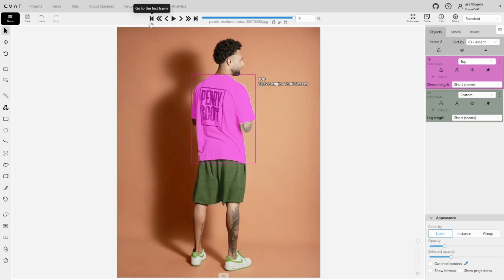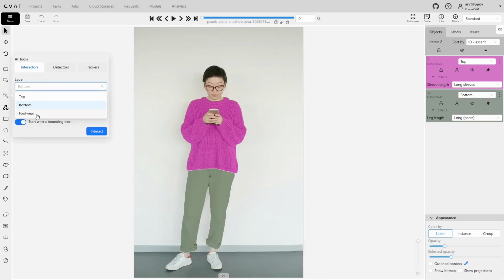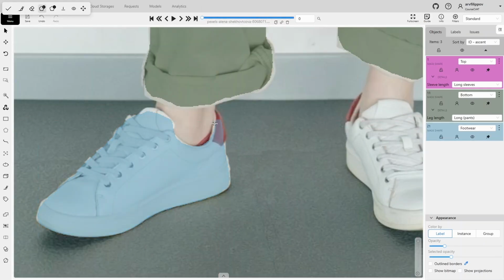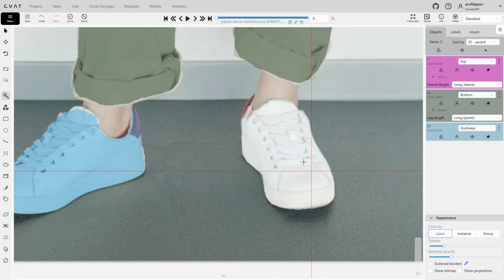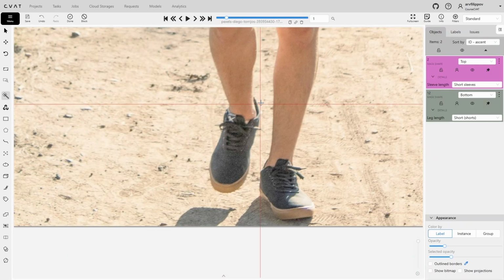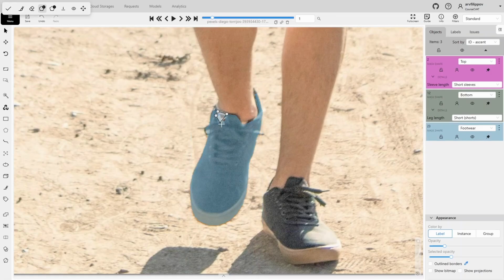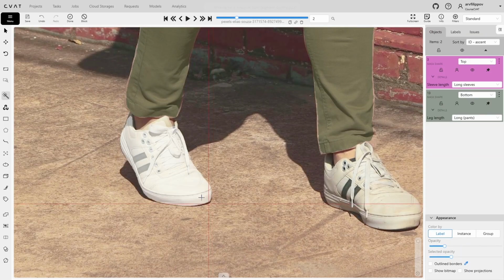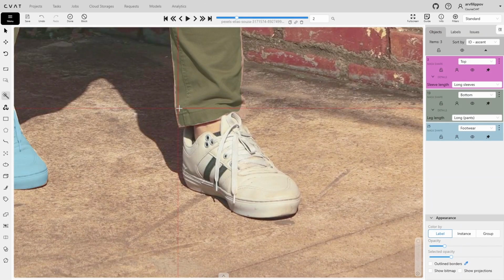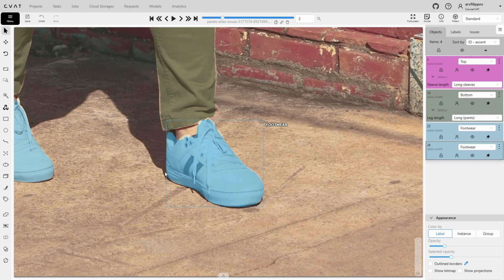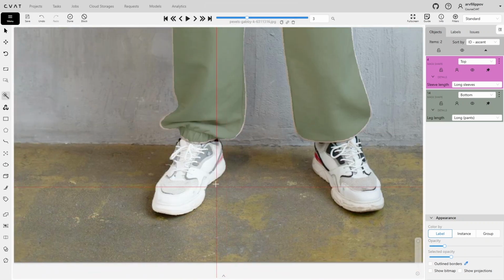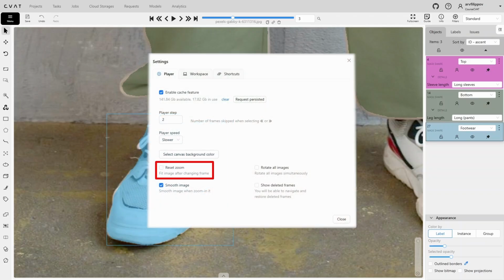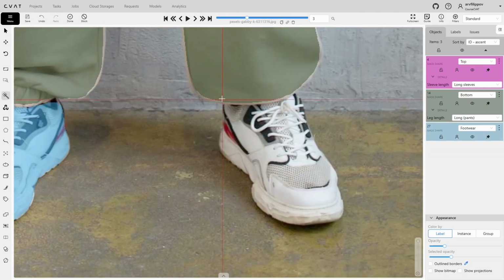Once the bottom class is finished, return to the first frame and switch the class to footwear. The process remains the same, except this class has no attributes, so that step can be skipped. Pay attention to laces. They might not be captured in the mask the first time and will need to be added manually. Also note that when switching between frames, the zoom remains focused on the lower part of the frame where the footwear is located. Be sure to turn off the reset zoom setting to avoid having to zoom into this area on every frame.